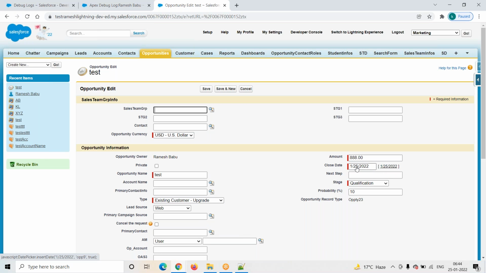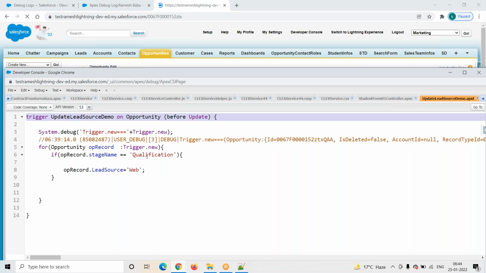I am trying to update my close date to some other date and click on the save button. Then what will the system do? The system's trigger will fire again. Yes, there is an update trigger. Here trigger.new will take the current record.